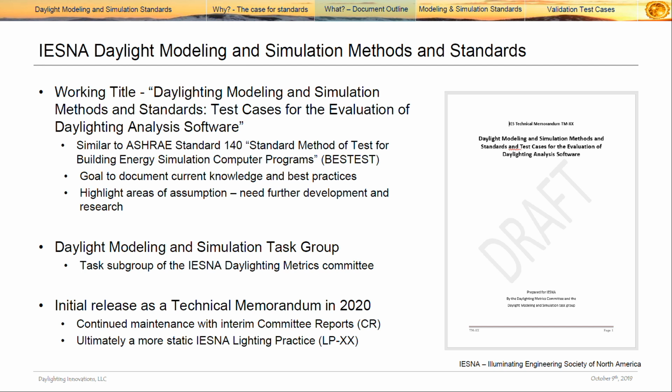So what we're putting together, the working title is the Daylight Modeling and Simulation Methods and Standards, Test Cases for the Evaluation of Daylighting Analysis Software. It's really similar to the ASHRAE 140 standard, BESTEST, a standard method of test for building energy simulation computer programs. So it's similar to that, but it's for annual daylight modeling.